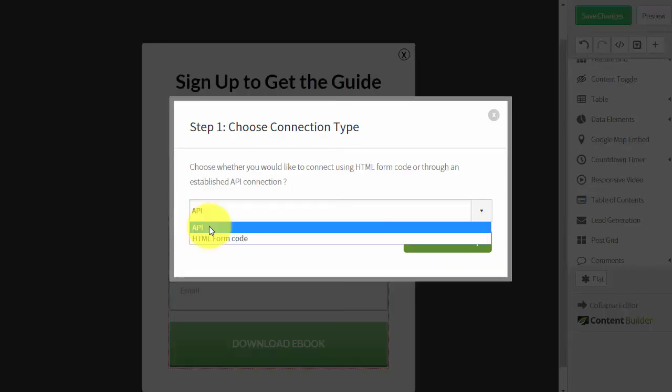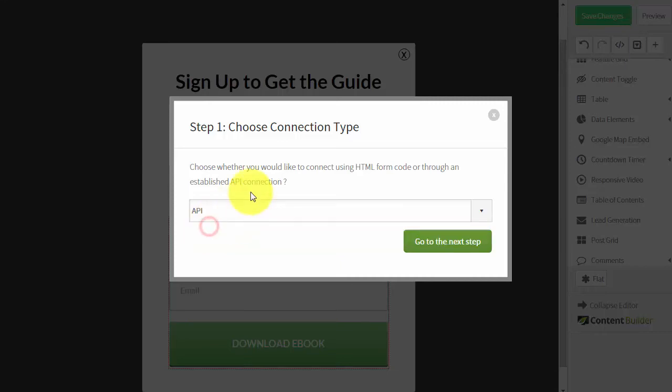The Thrive Content Builder integrates with many of the popular autoresponders. So you also have GetResponse, Aweber, MailChimp, Infusionsoft, all of the big autoresponders. Then most likely you can integrate it through API. Otherwise, if there is no API connection with that particular autoresponder that you're using, you could always use a raw HTML form code. So let's just use the form code and let's see what happens in the next step.